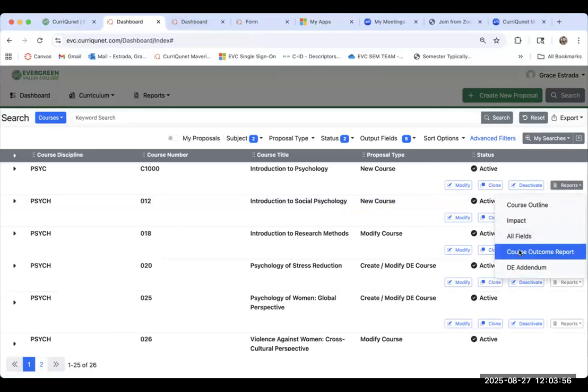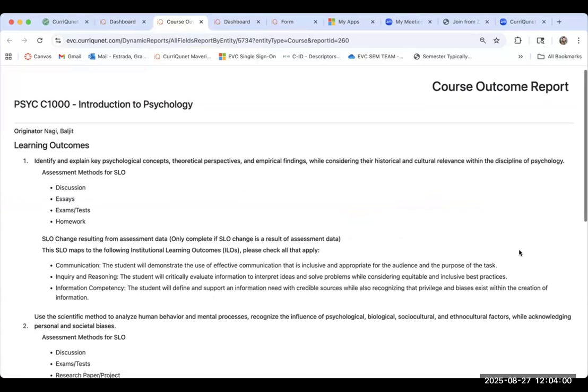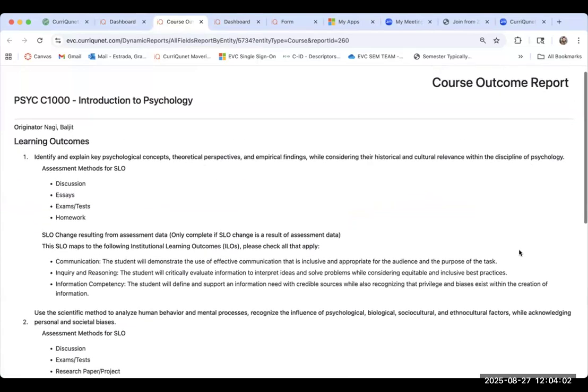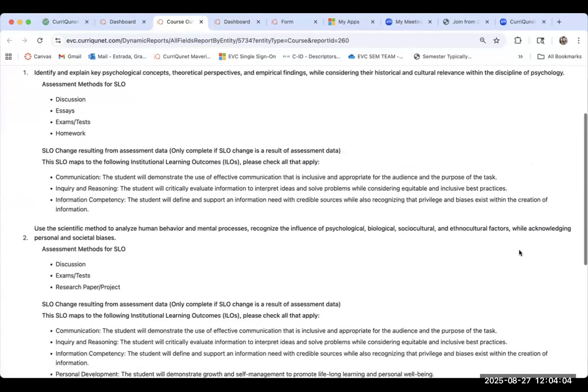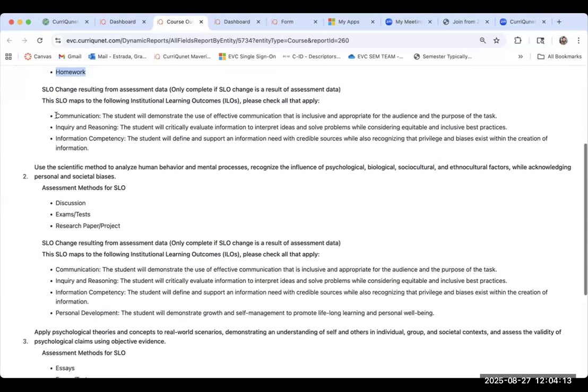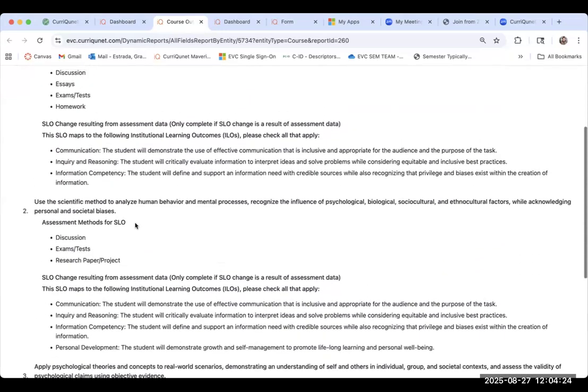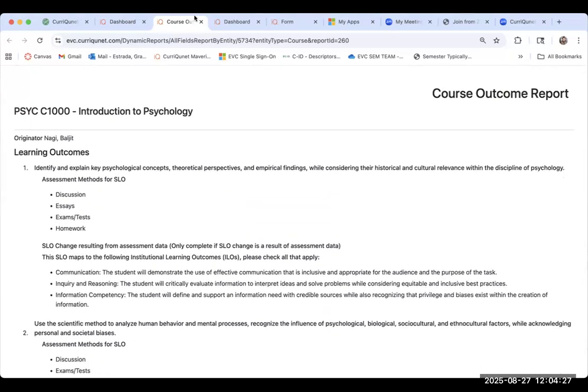Another important report would be the course outcome report. If you want to see the student learning outcomes for the course, this is what you would click on if you don't want to see other things. And the information that you see here that's not contained in the course outline of record are the recommended assessment methods for the SLO and also the institutional learning outcomes or ILOs to which each SLO is mapped. So this is really good information to know before you fill out your SLO assessment report.